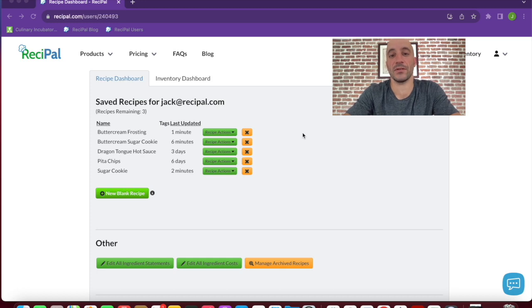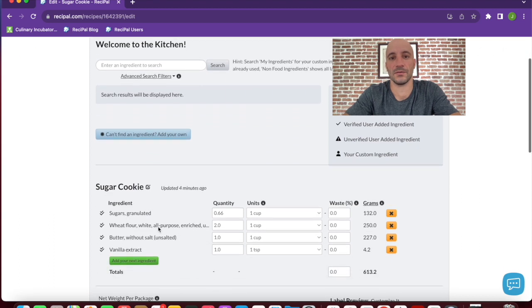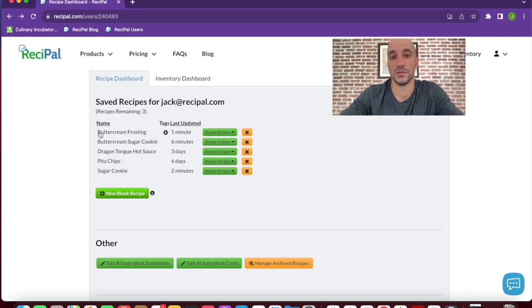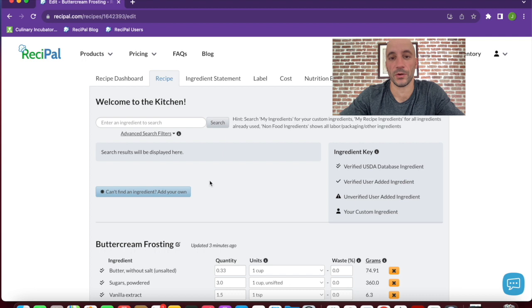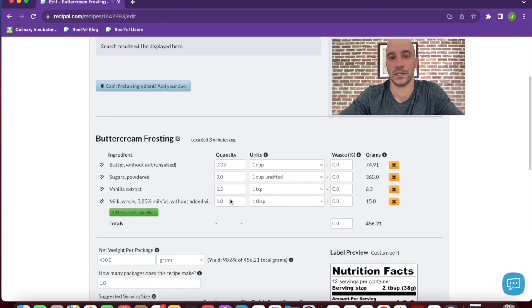Okay, so let's say we have a cookie company, and one of the products is a sugar cookie. It has a really simple recipe that consists of sugar, flour, butter, and vanilla. Now we have another recipe for frosting, which could be used on this sugar cookie or any of our other products. And when we look at this recipe, we notice it has some of the same ingredients as our sugar cookie, butter and vanilla.